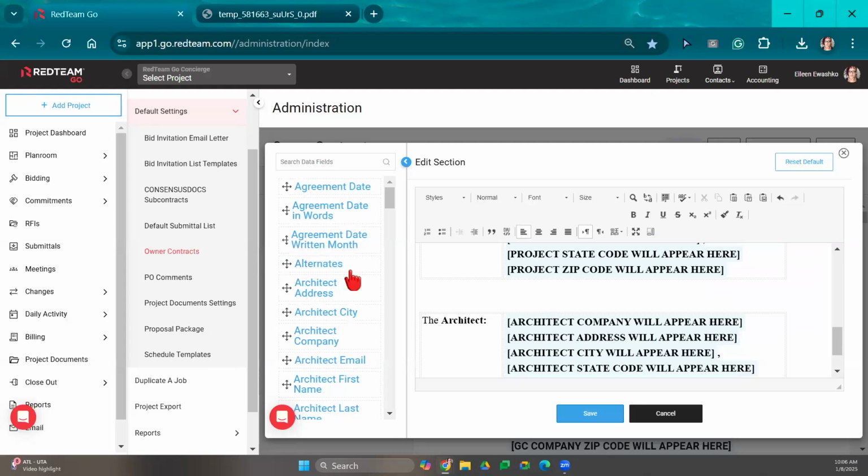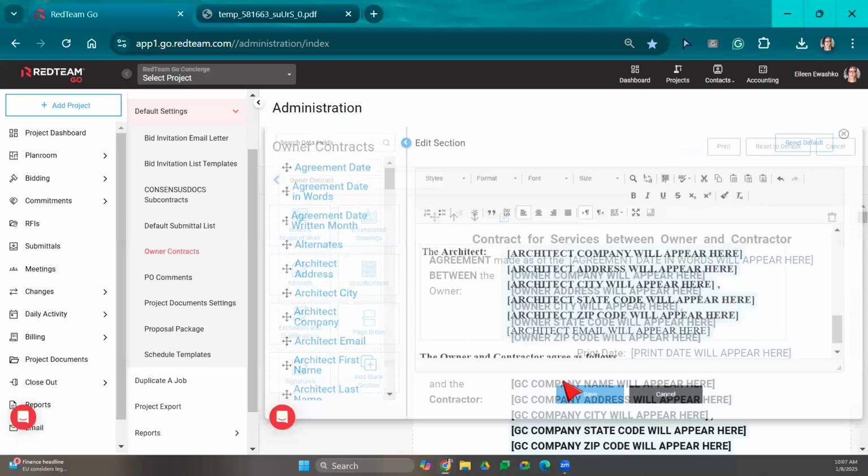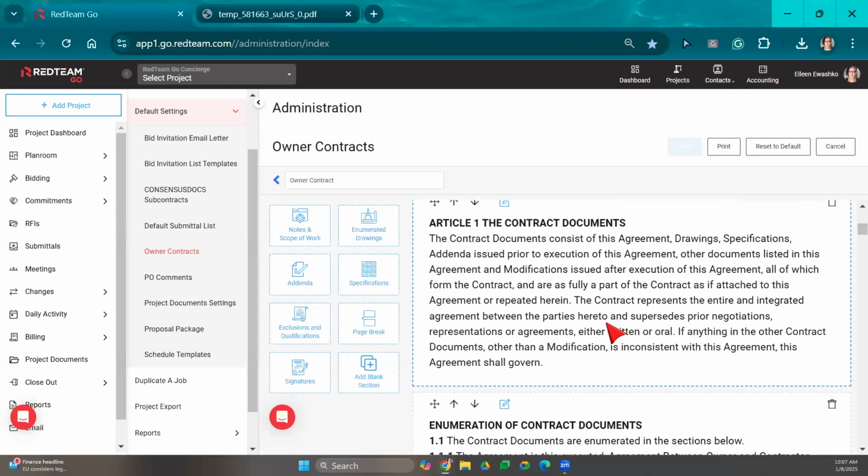Okay. And then just like with that bid invitation email, you have these pre-filled areas. Okay, so if somewhere within the wording you want the architect's email to appear, we can drag architect's email and put it within here. Now, whenever you're done, always remember just to select that save button there. Okay, so this is me editing an existing contract.